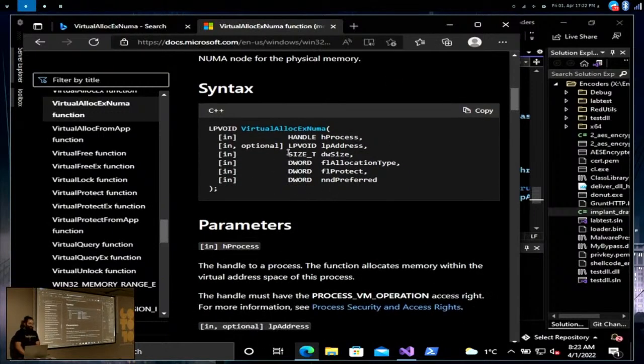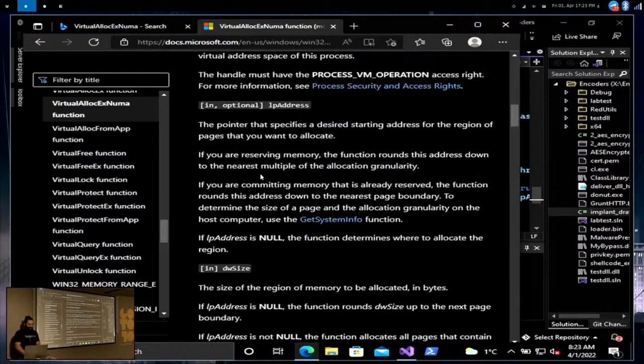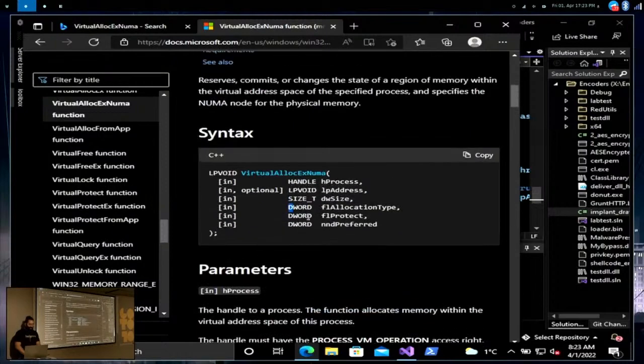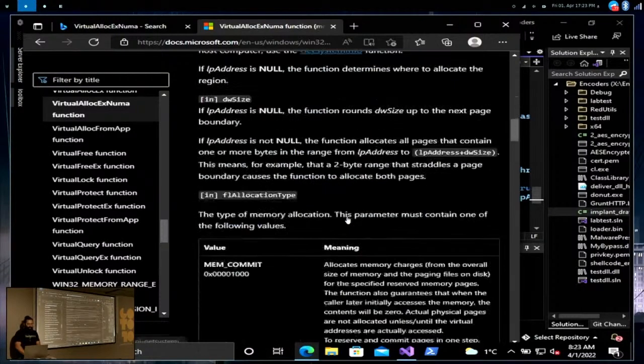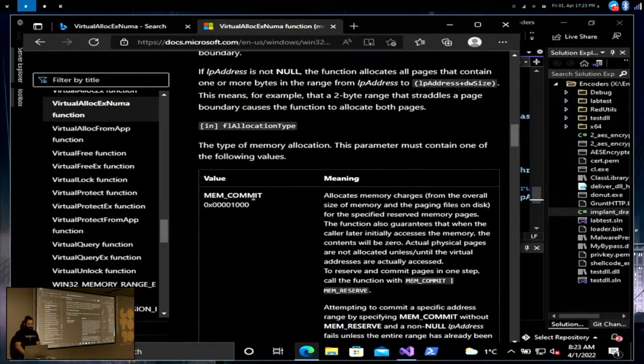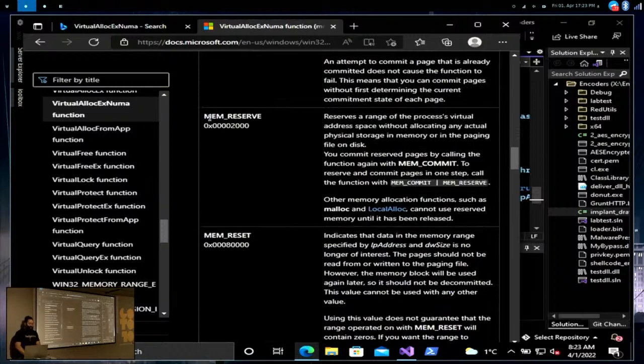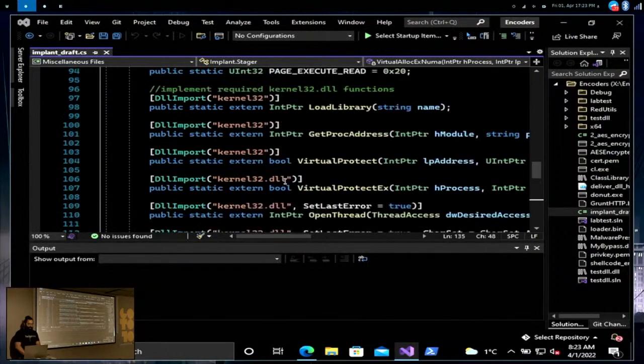But this is for C++, and we are developing in C#. So these data types, we don't have in C#, so we have to create the structure to represent them. More importantly, you can see the allocation type and the flProtect parameters. They are defined here, so you can see MEM_COMMIT is this number, and these constants are basically this number. So MEM_RESERVE, MEM_RESET, and if you look there, we have these definitions here.